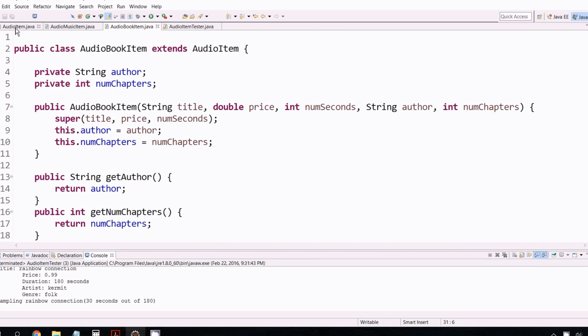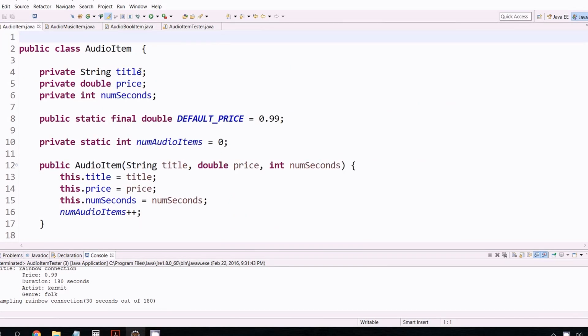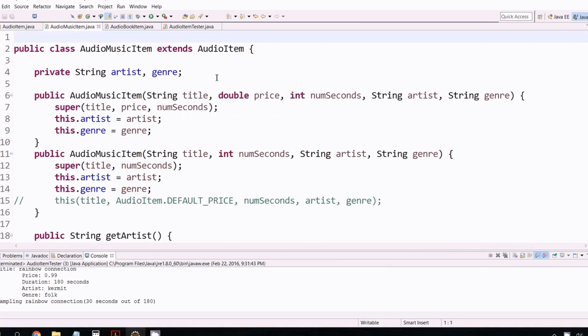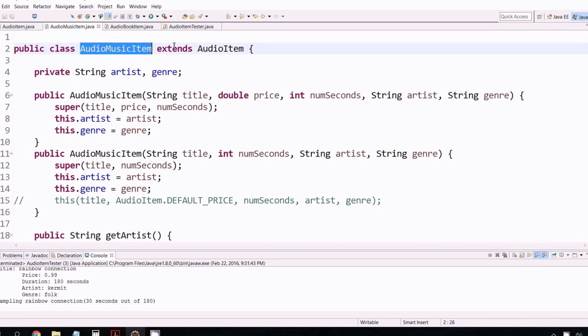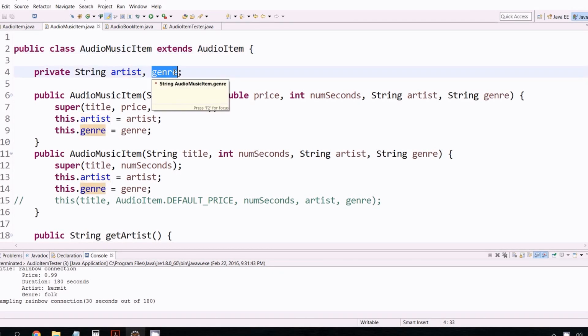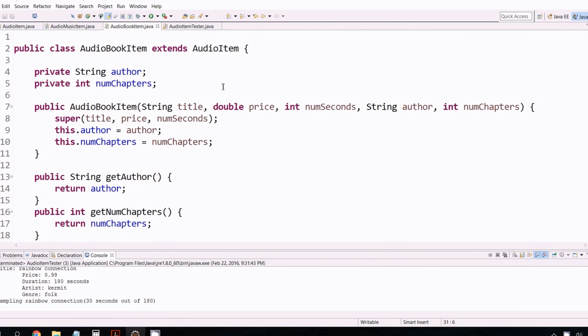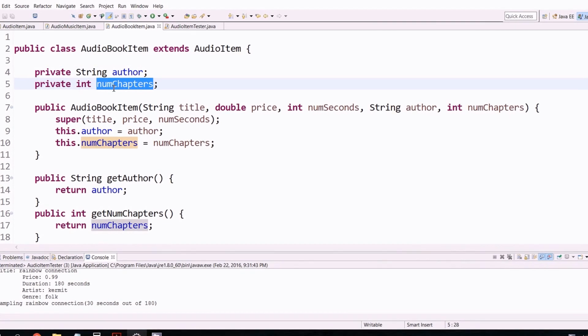So these were our audio item classes. An audio item is described by a title, a price, and a duration. That was our parent class. We have two child classes, audio music item. An audio music item is an audio item, and we additionally specify, in addition to the title, price, and duration, an artist and a genre. We also have a child class, audio book item. So in addition to being described by a title, price, and duration, a book item is also described by an author and a number of chapters.